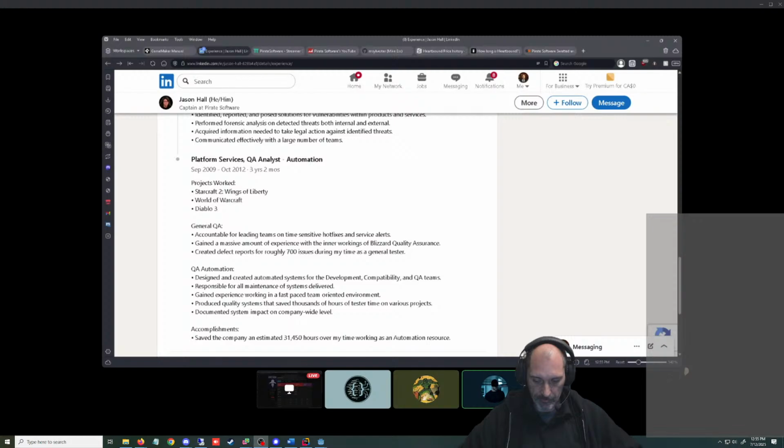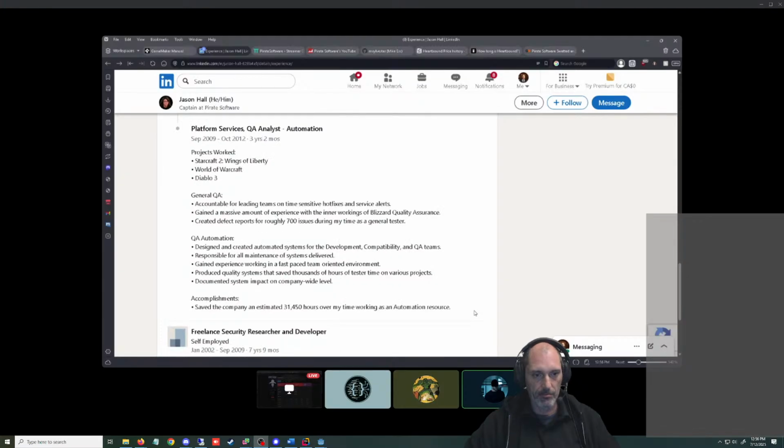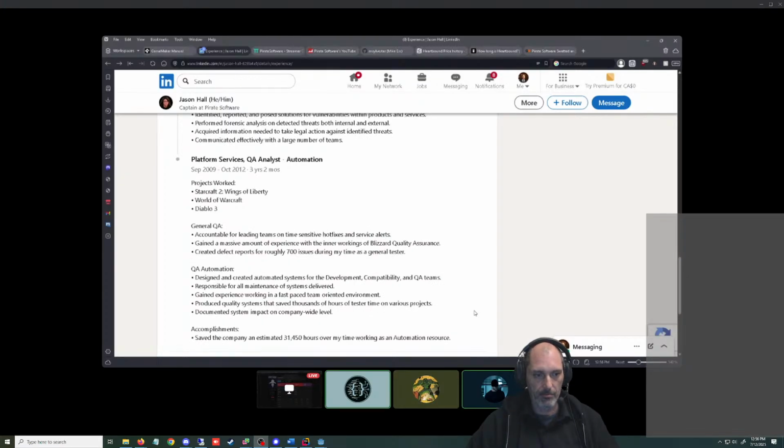Let's read the QA automations though. Design and create an automated system for development compatibility. Who knows what that means? Responsible for all maintenance of system delivery. That's probably not coding. How many years was he there? This is the best he could come up with. 3 years and 2 months in this section. Produced quality systems that save thousands of hours.